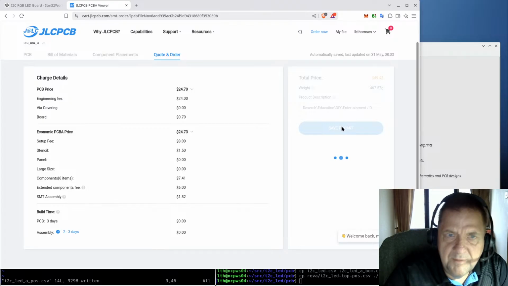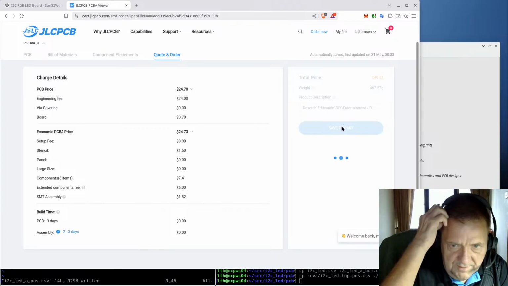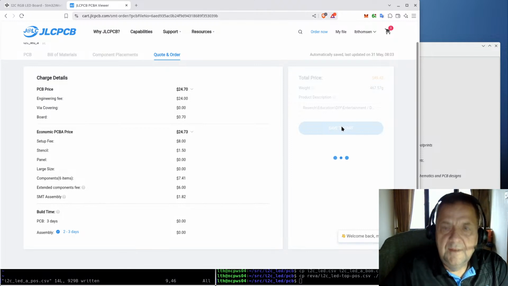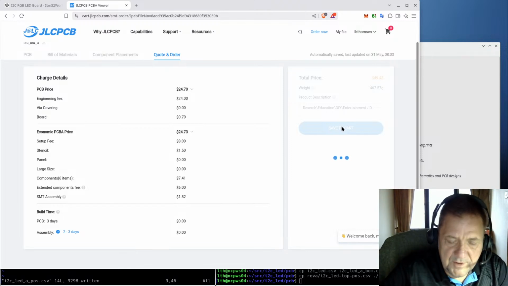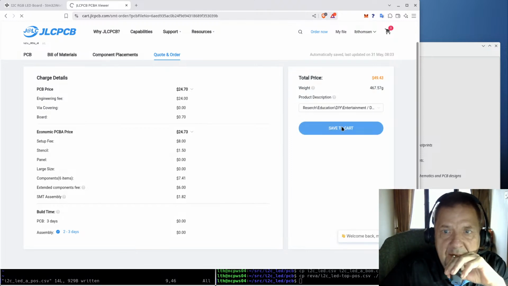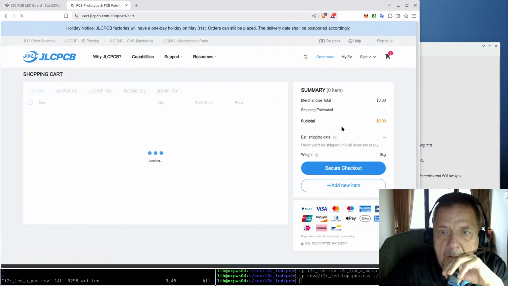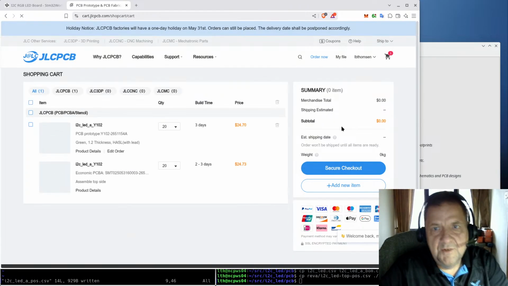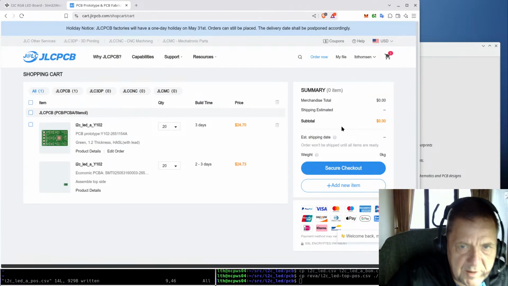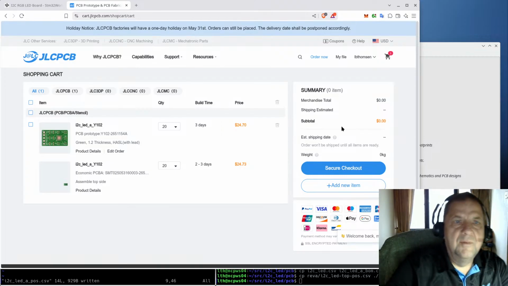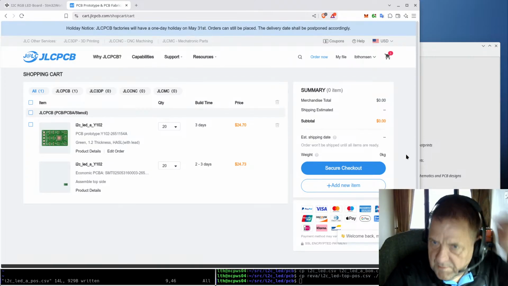So now they will save this file to the card, and the order, all you need to do is pay, and they will start the production. Here we go. I now need to pay. I'll not go through this because I still need to figure out how much they want me to pay and how much they will pay.